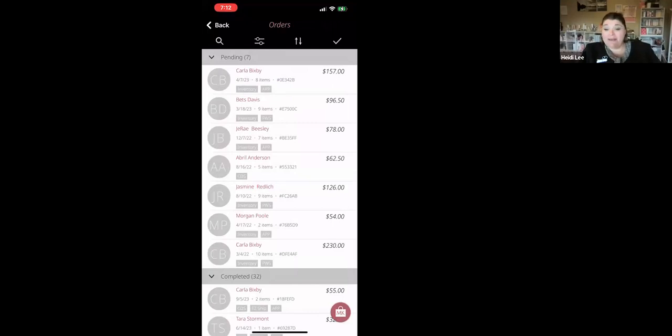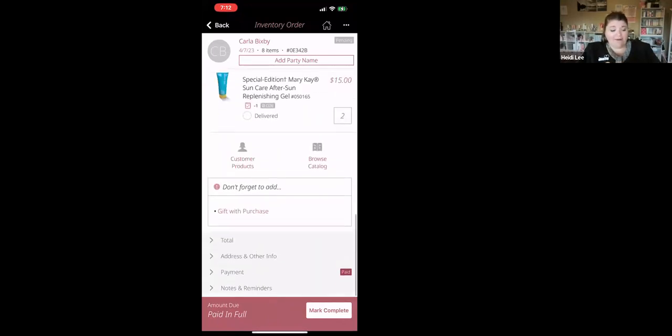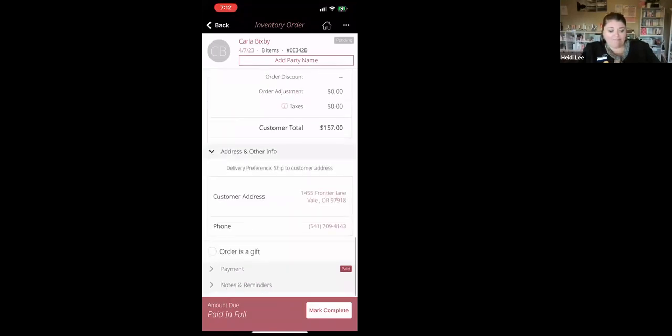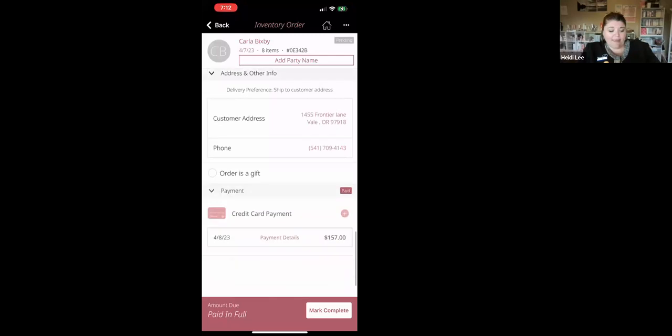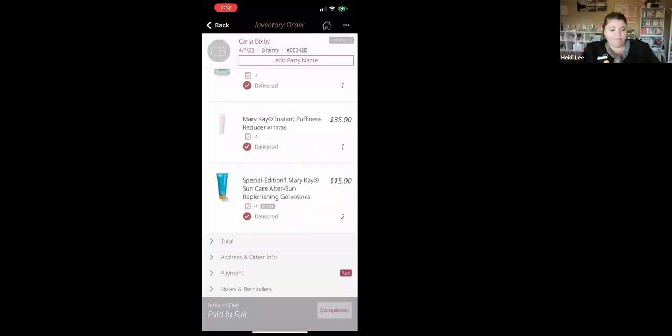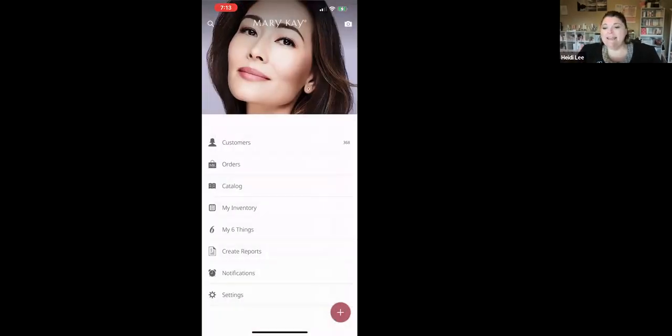So I have a whole bunch of pending orders here. Let's just start with the top one. I'm going to click it. I'm going to make sure that everything is correct. You can see the totals, the address, and any payment that was made. So she paid with her card already, so that's why that's in there. And then I can hit mark complete, and then go back. Awesome. Okay, any other questions or comments about using the app?